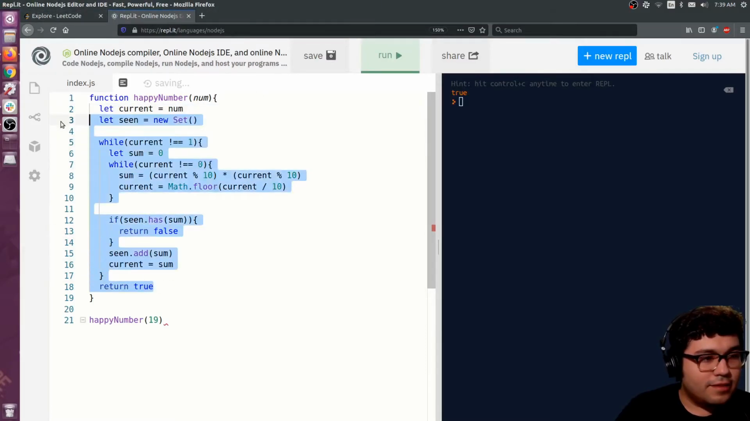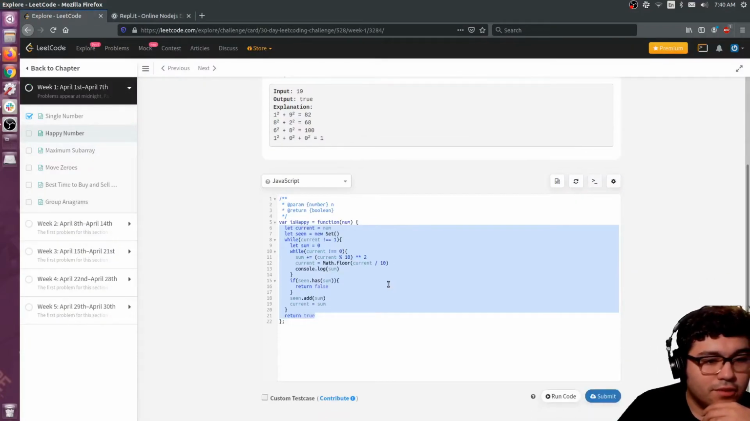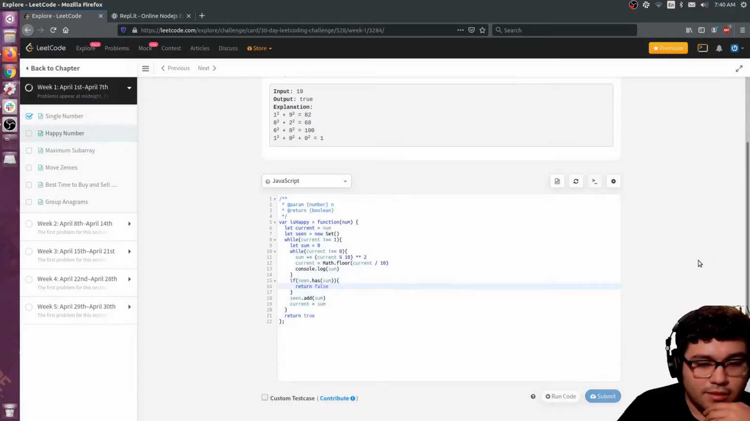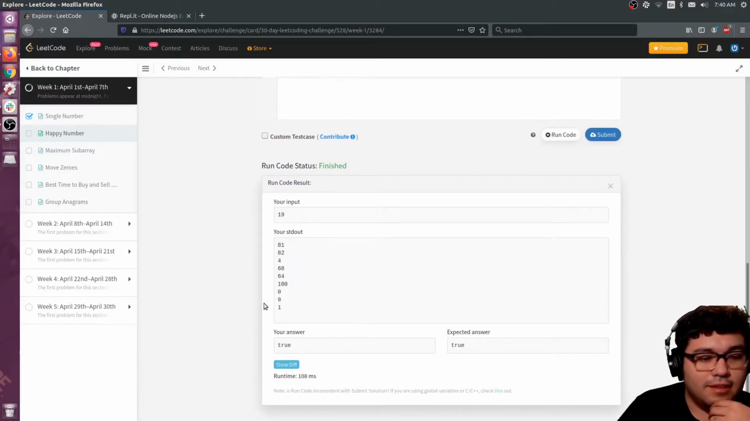So let's run this. So basically, if it doesn't equal 1, keep doing this, and this will always loop through each individual number. And if it has seen it, just return false. And if it hasn't seen it, add it to the set until it returns true. So if we run this, it should pass the test case. Yes. And submit.